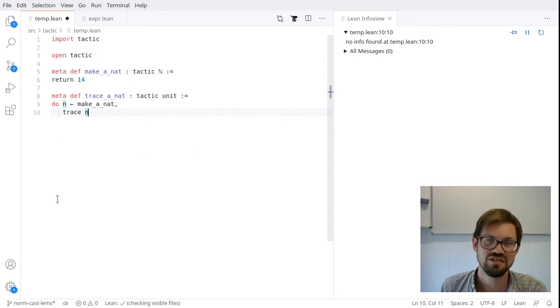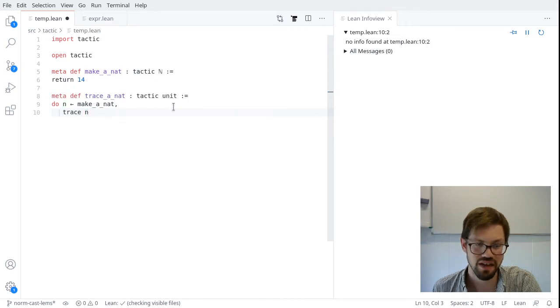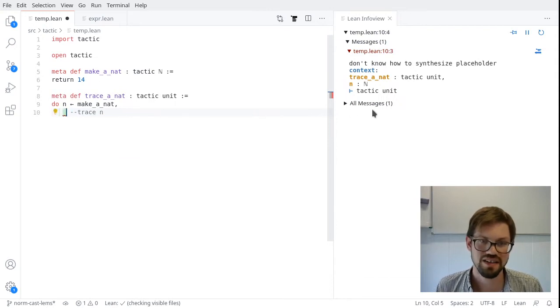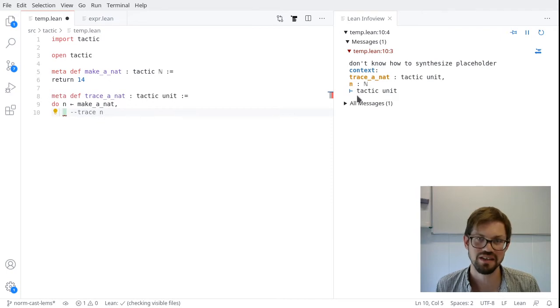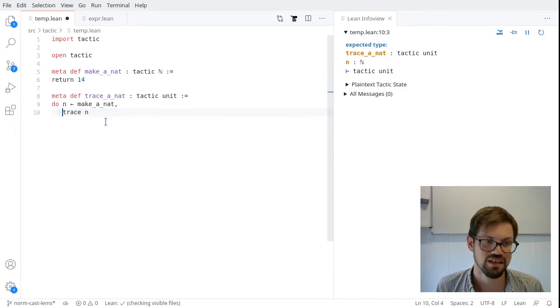The do notation is allowing me to compose tactics. makeAnat has type tactic n, so this is assigning the natural number n to whatever makeAnat returns. And after this, in my context here, if I comment this line, I see that I have a natural number n in my context, and Lean is expecting something of type tactic unit. Well, trace n has type tactic unit.